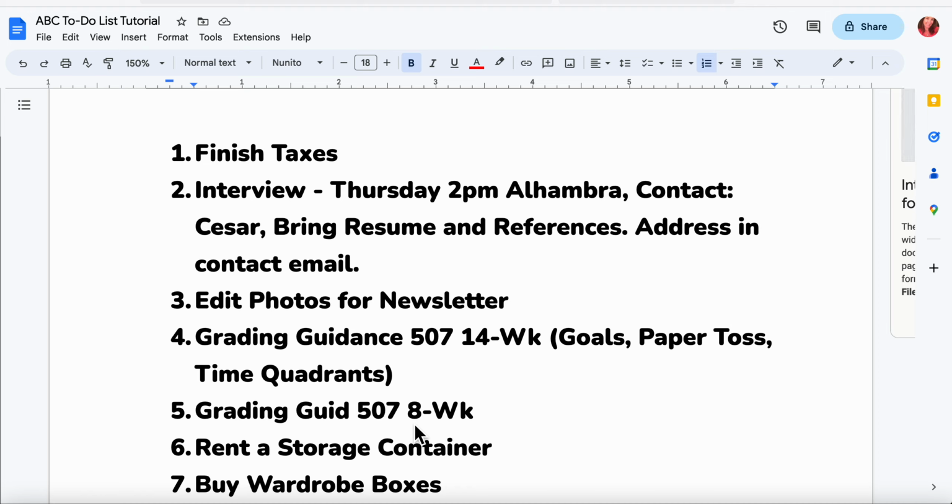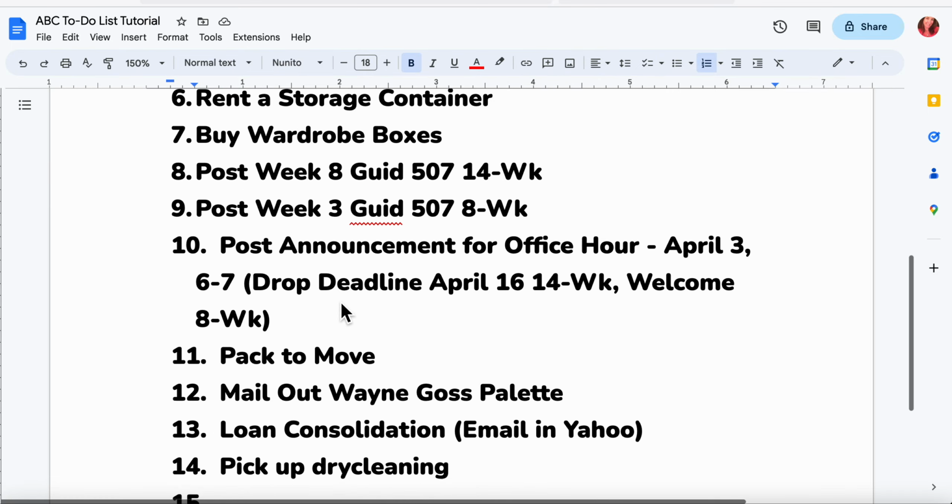In addition to my day planner, I always have just a little book with me that I keep a running list of things I have to do. And the way that I do it is I create a list like this one. So you can see I've got everything numbered here.